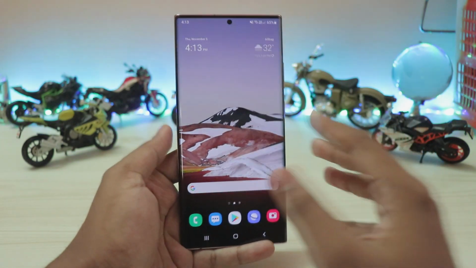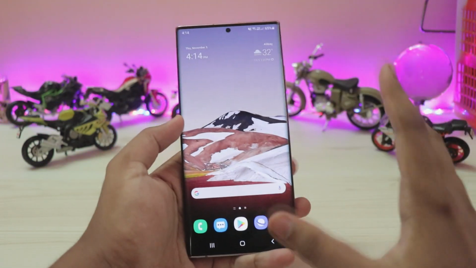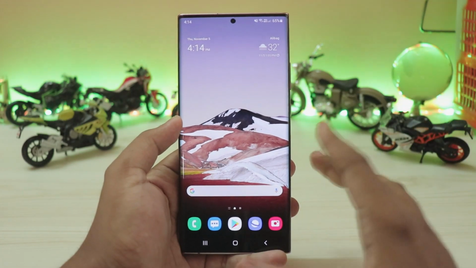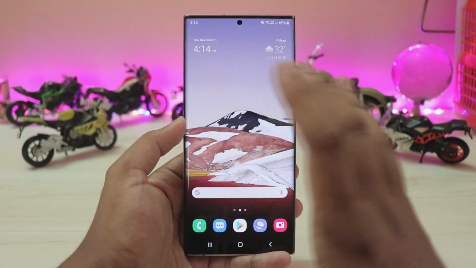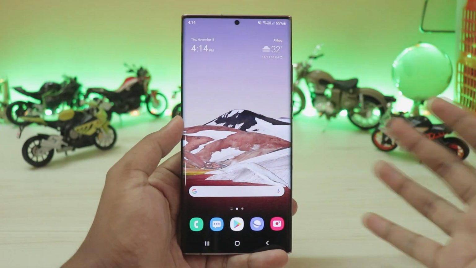Again, Note 20 Ultra, a very gorgeous phone right over here, and the update was around 700 MB, so quite a lot of things have been replaced. The battery life doesn't take a huge change, but there are a lot of changes throughout the whole performance and the stability of the phone.